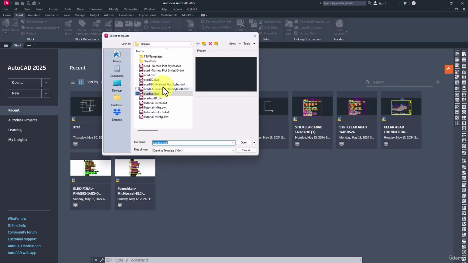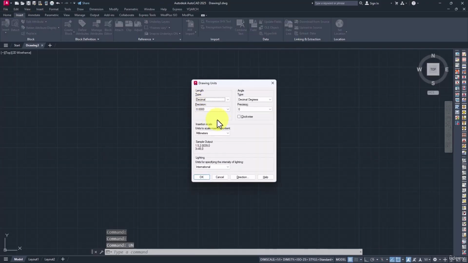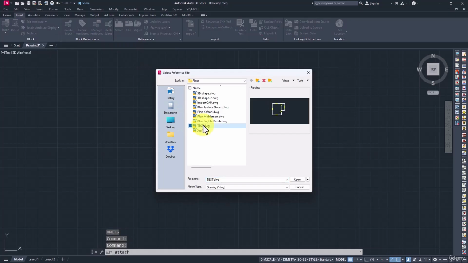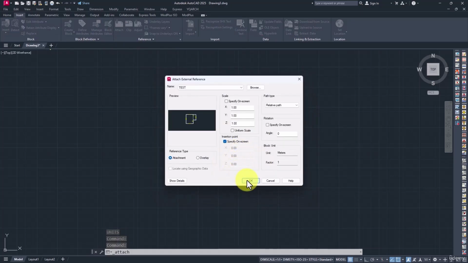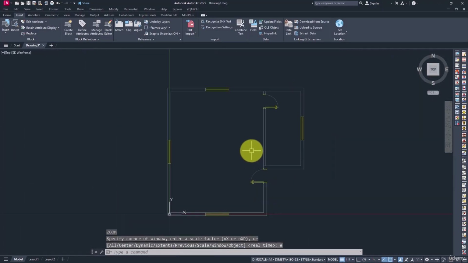I want to open a new template. Then I type UN, I set the units to meters, this way, and after that, from the Insert tab, Attach, then I open and import the test file here. Then I position it at the origin point.